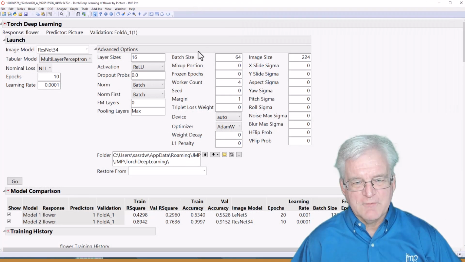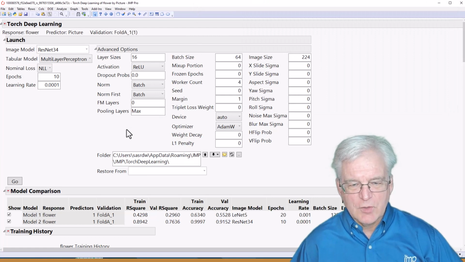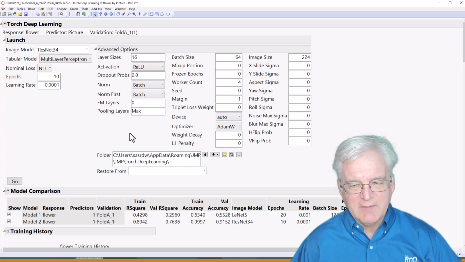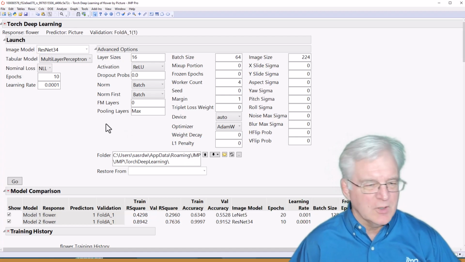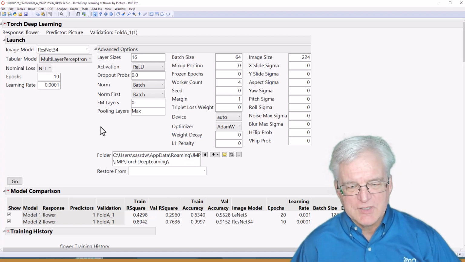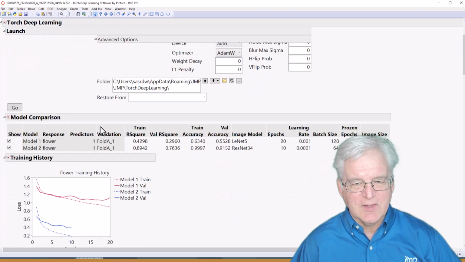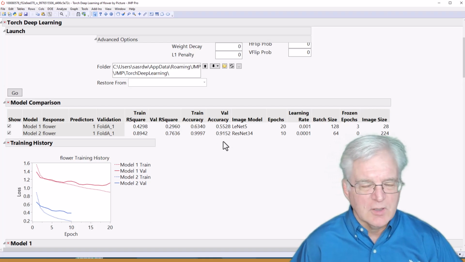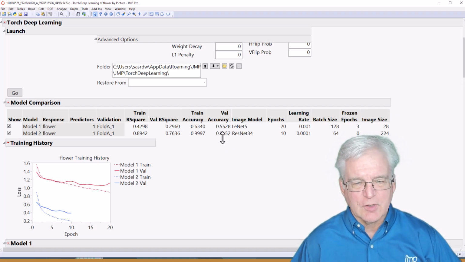Our ResNet 34 model just finished. Total compute time is around 12 minutes. Not too bad for this setup on a laptop with over 4,000 images. And wow, look at the improvement in our validation accuracy. All the way up now to 91, 92% correct.